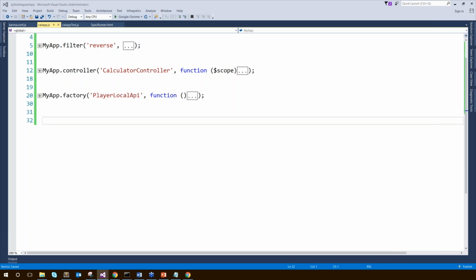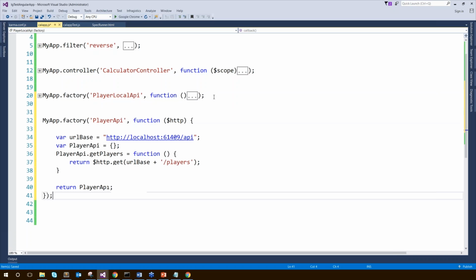For that, I will go here, and what I'll do very first, I'll write a test. I'll write an application service here. That service called Player API, what it is doing, it is returning me from this.